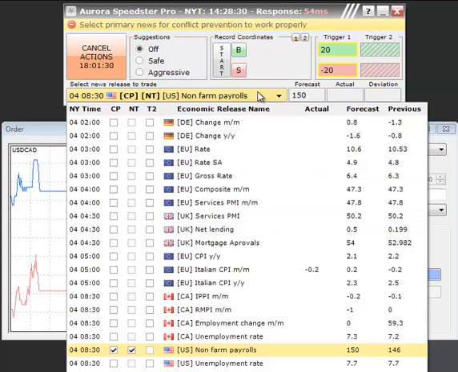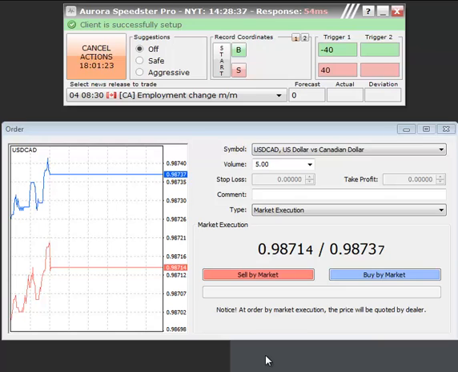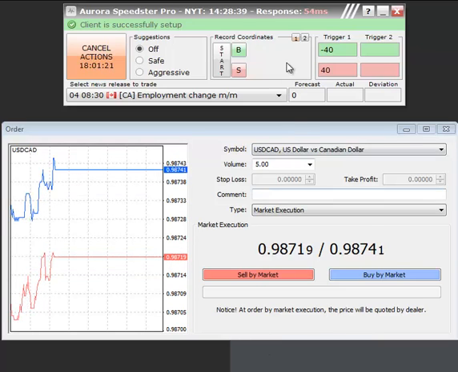So now we must select the primary news release, which is employment change from Canada, and we only have to wait for the news release.